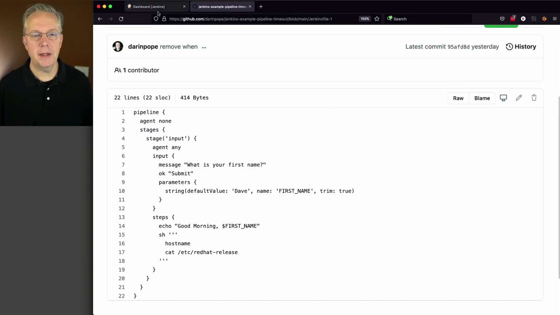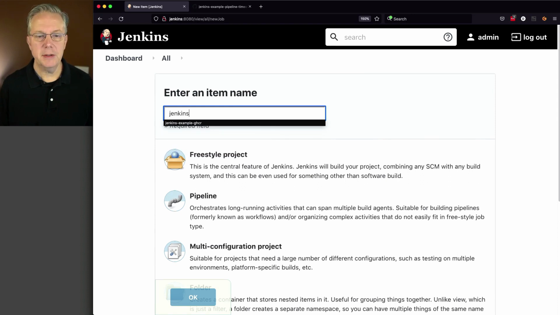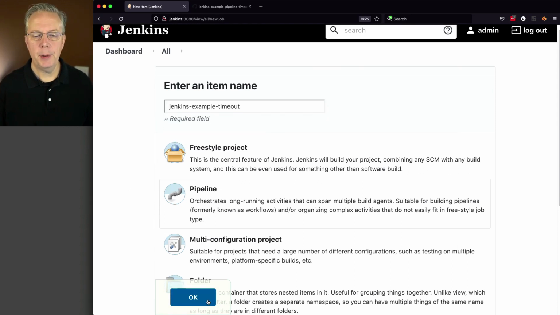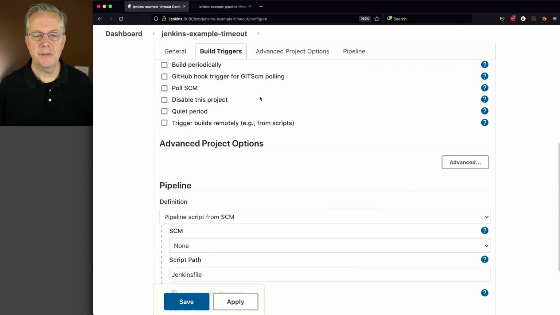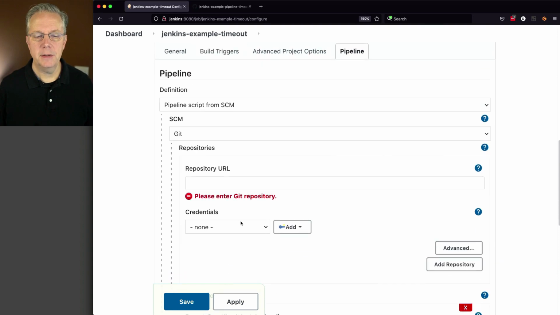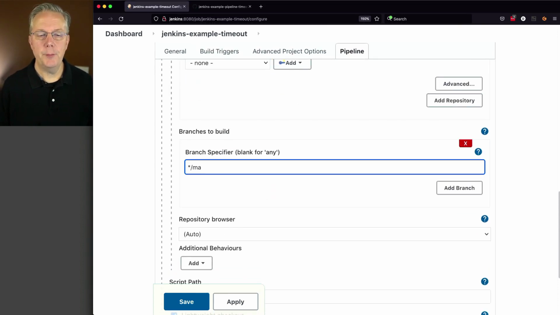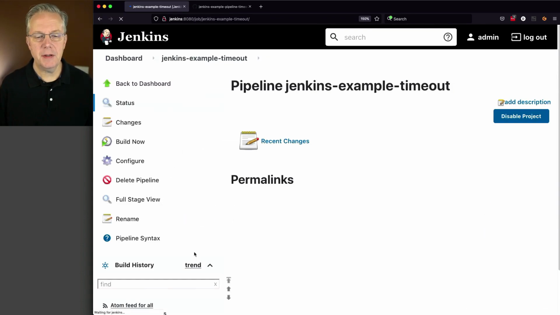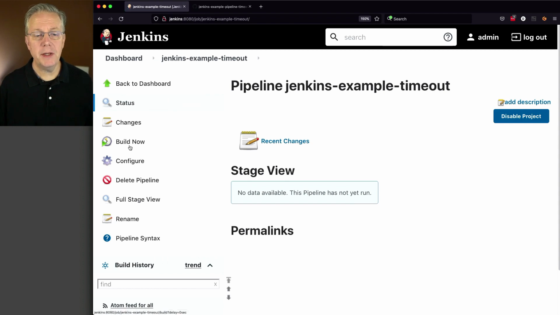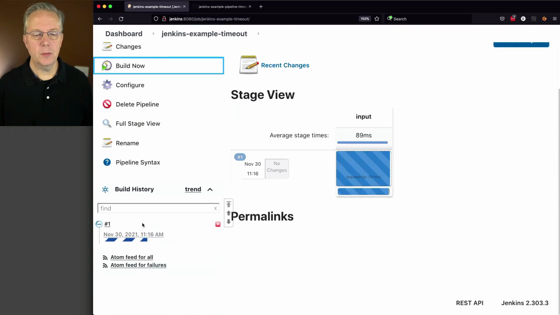So let's go ahead and set up a job called Jenkins example timeout. And we'll say pipeline, click OK. Let's change this to pipeline script from SCM. Git, paste in our URL, change our branch to main, and then Jenkinsfile-1. Let's click on save.